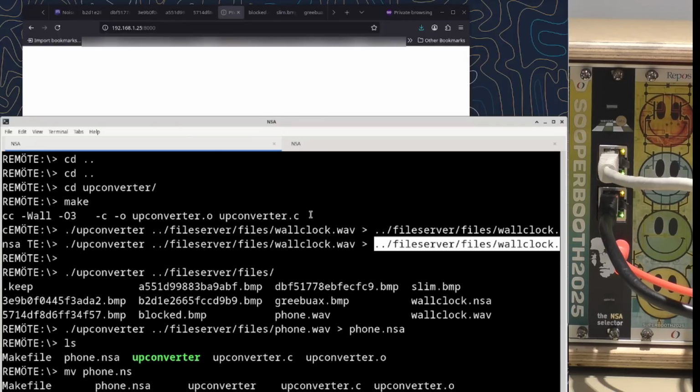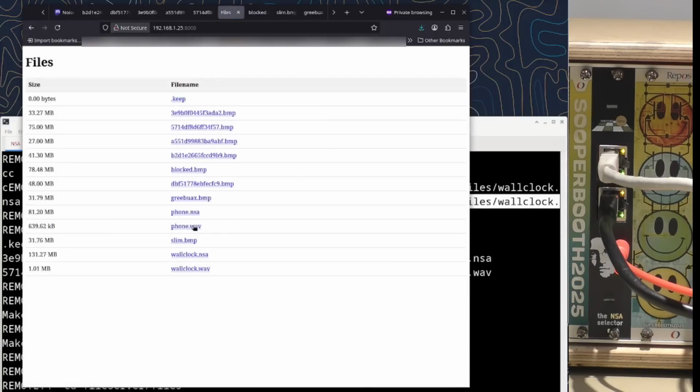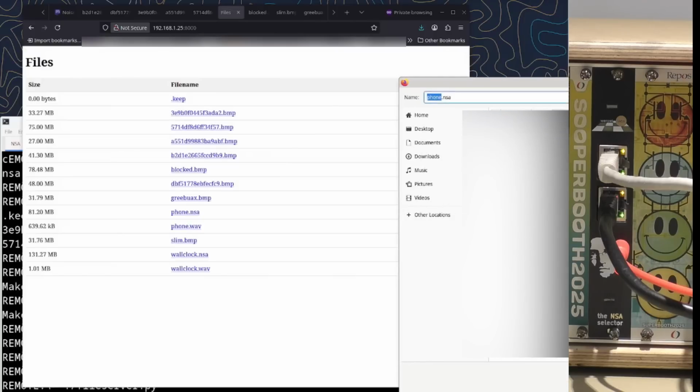We need to start the file server and reload. And now we have these huge NSA files compared to the original WAV. We can load the WAV file, but it won't be very audible. So that was it. Now this is the way it sounds on the network.